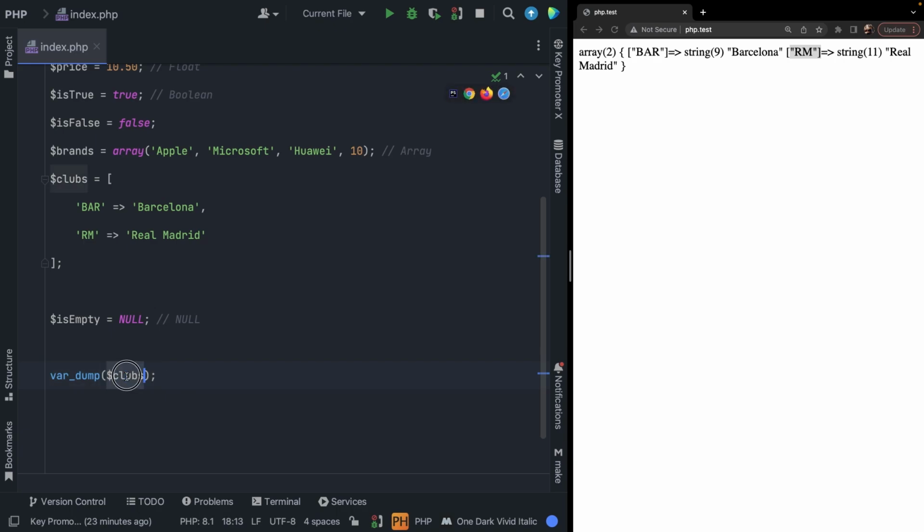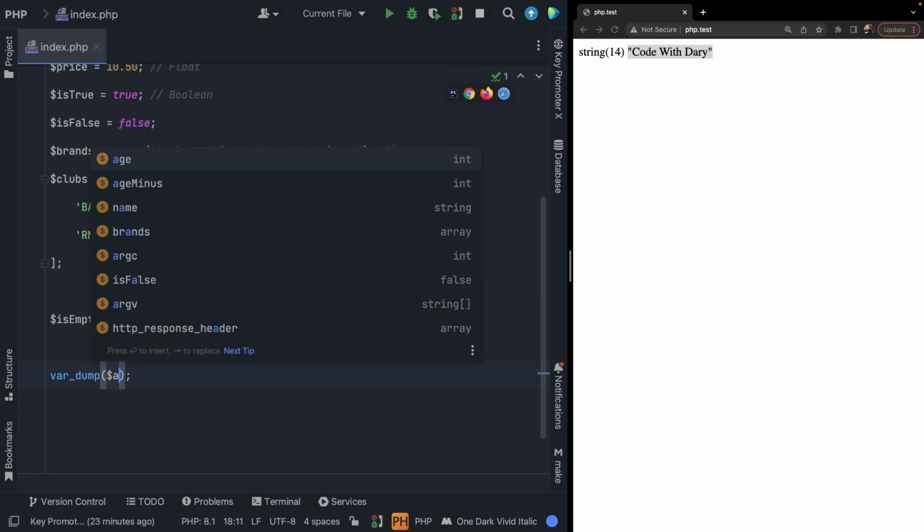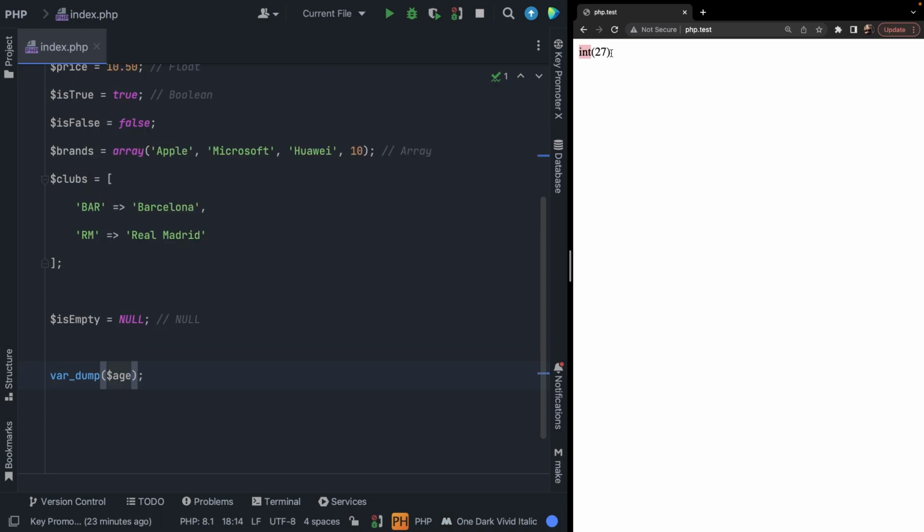Once we replace our clubs variable with name, you will see that it's telling us that it's a string. It has 14 characters and the value is code with Dari. We could even change it to an integer, so let's output our age, which wraps the value of 27, which is the integer, inside an int function. Now one more example, let's replace our age with price, which will tell us that the value of 10.5 is wrapped inside a float method.